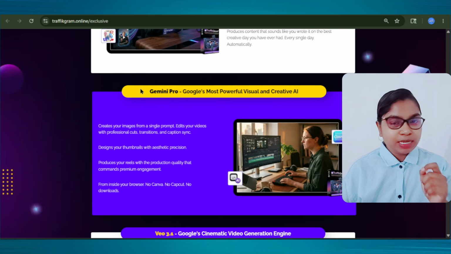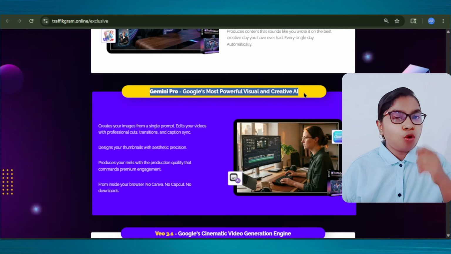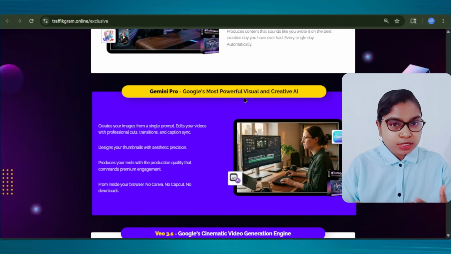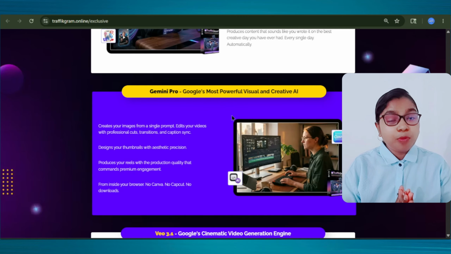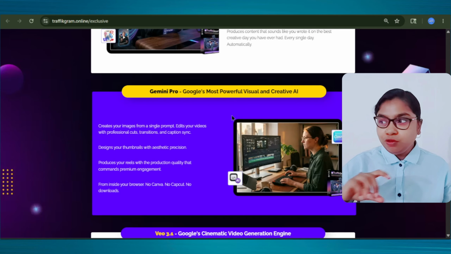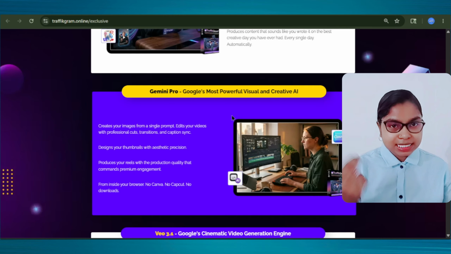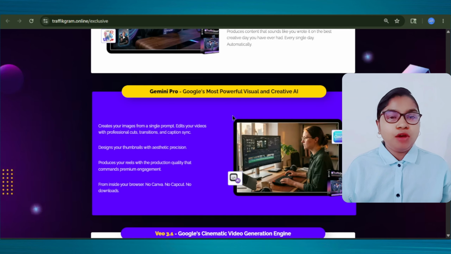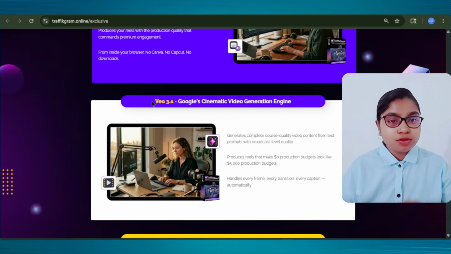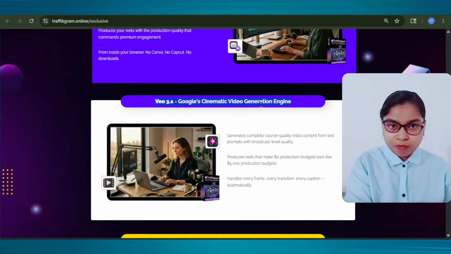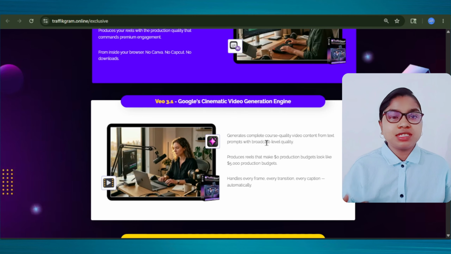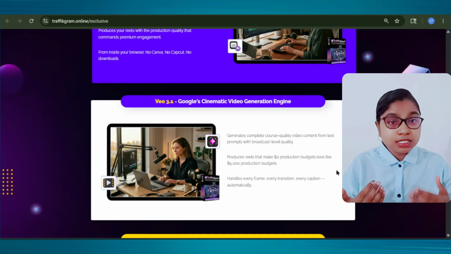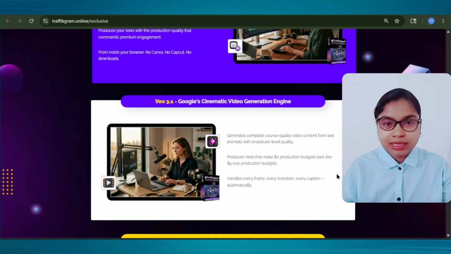Then there is Gemini Pro. This one handles all the visual stuff. So your post images, your carousel slides, your story graphics, Gemini Pro creates all of that automatically. You don't need Canva, you don't need a designer, nothing like that. Now, for your reels, the videos, that's handled by VEO 3.1. This AI actually produces your reels from scratch. It handles the cards, the captions on screen, the formatting, everything.